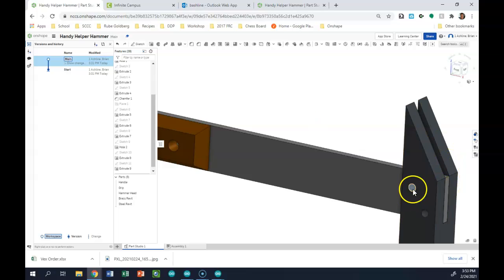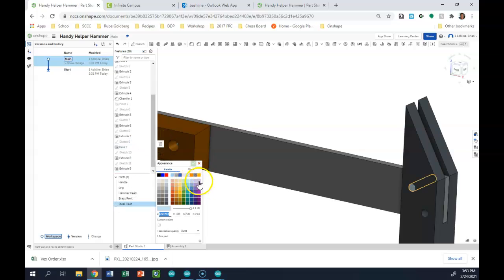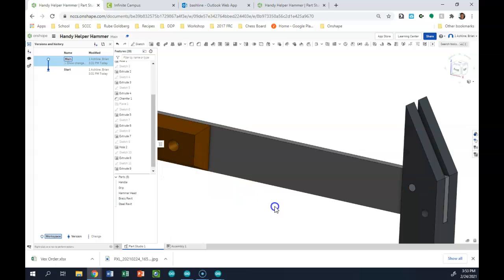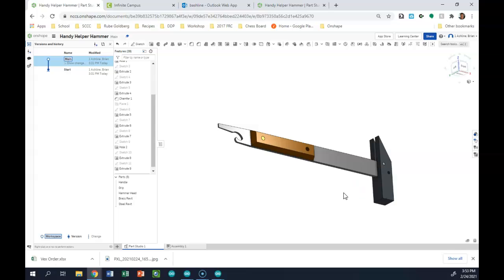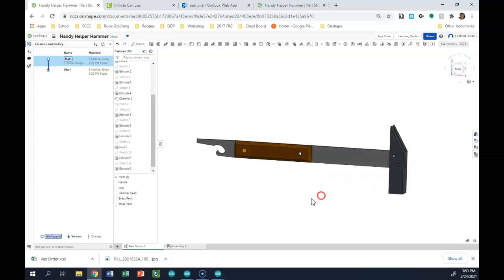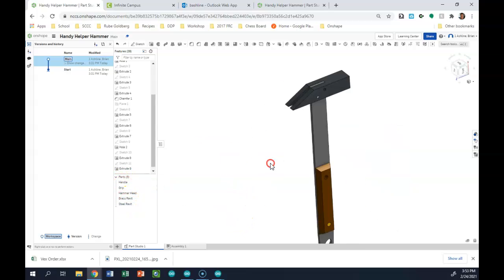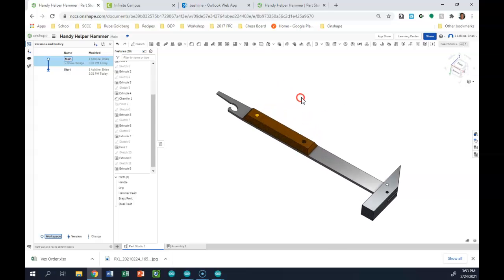Okay, and that could remain a gray of some sort, so let's edit its appearance. Make it different than what it's in right now. It should be a different color than what's around it. But it's still a gray because it's steel. Okay, so those are five different parts. 1, 2, 3, 4, 5.